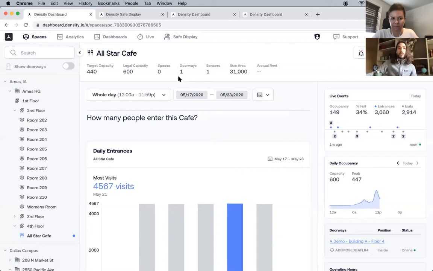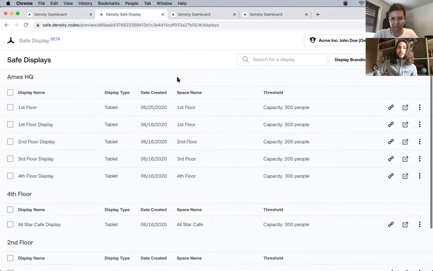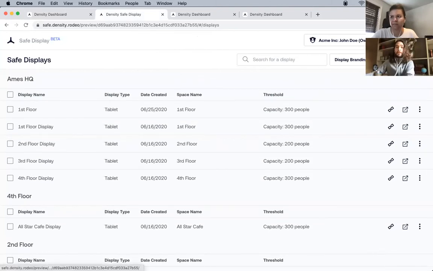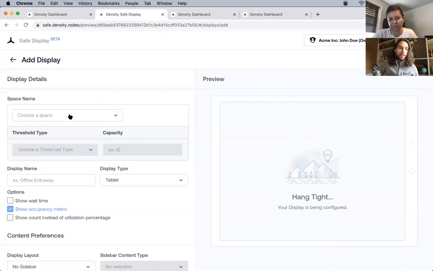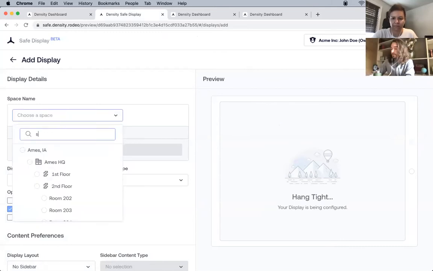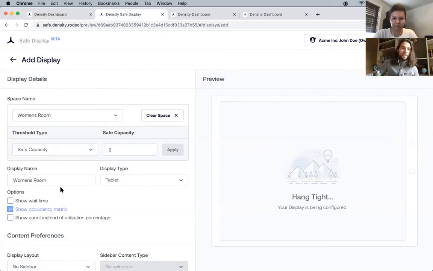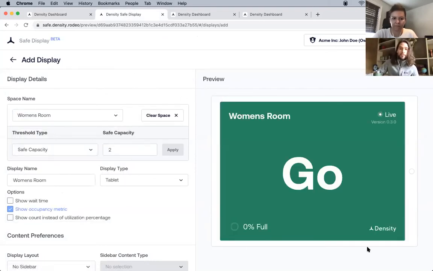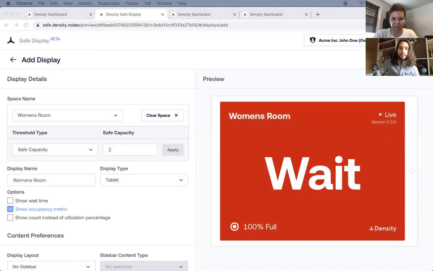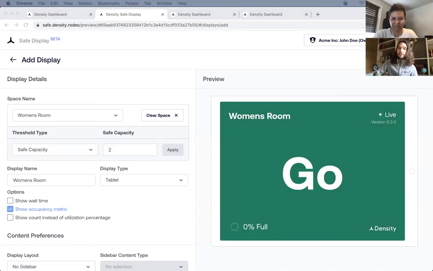The other option here is displays. For the same organization, let's say we want to create a display for the women's restroom. It's super easy to add a display. You choose the space that it's relevant to, women's restroom in this case. What's really cool is we give you a preview of that space in real time. This is exactly what that particular display will look like at this point. Even as people go in, you'll be able to see the status change and so on. Really, really cool feature there.